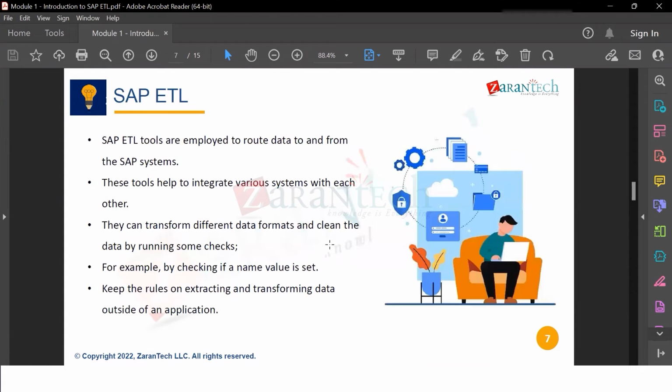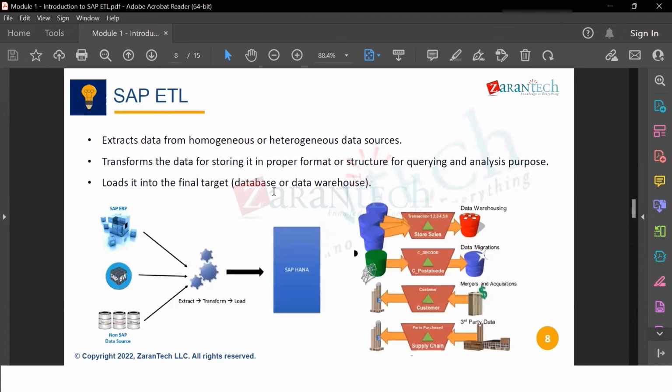So yeah, then SAP ETL. I think I've also explained how we do the transformation and enrichment. If you see this figure, we have the SAP ERP system, the SAP BW system, and non-SAP data sources. So what are the non-SAP data sources? Maybe you have Excel sheets.